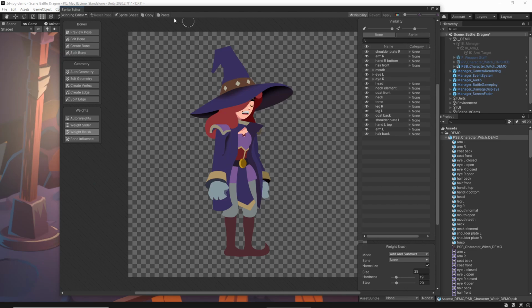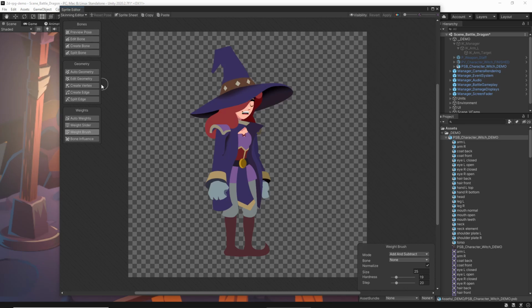So with the skinning editor enabled, notice that the witch is reformed back into what her Photoshop file looks like. What this skinning editor does is it allows you to set up a rig of some kind and bind it to this character asset. You can do this through creating bones, creating geometry, but also setting up weights. So if I select create bone, notice here that we've got this little bone marker. And we can then set up some kind of structure.